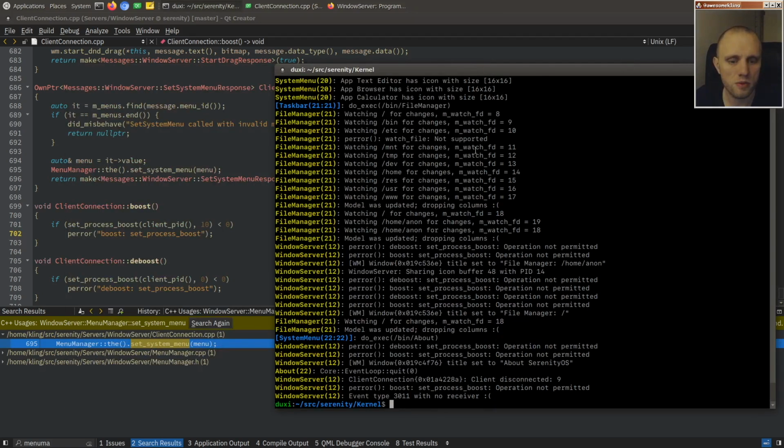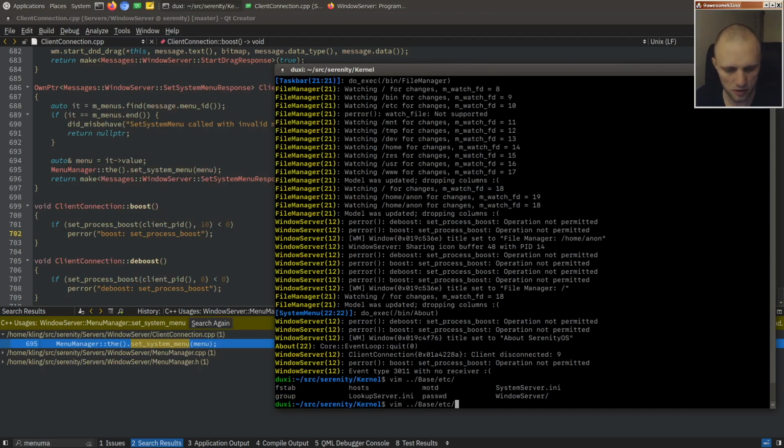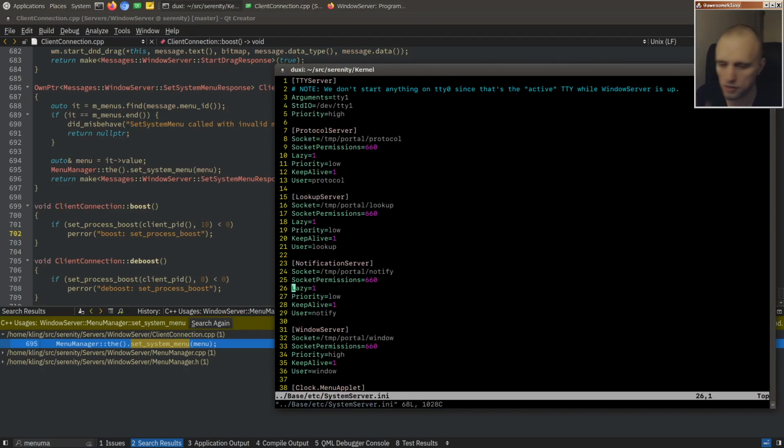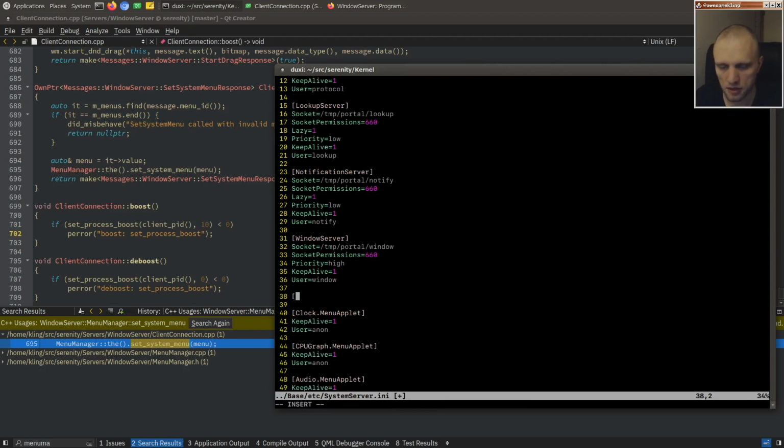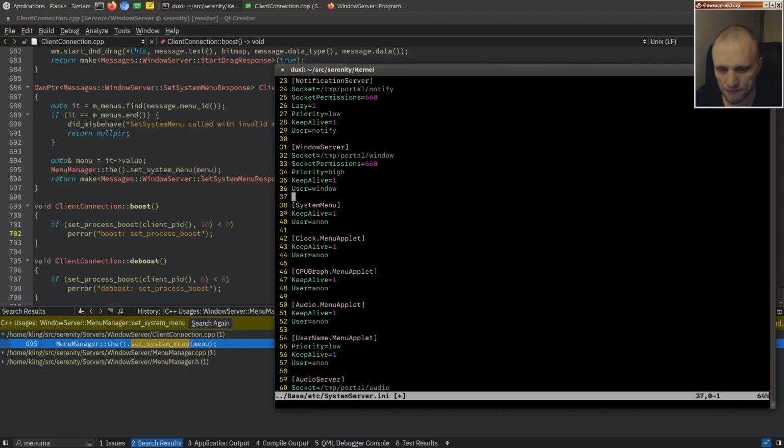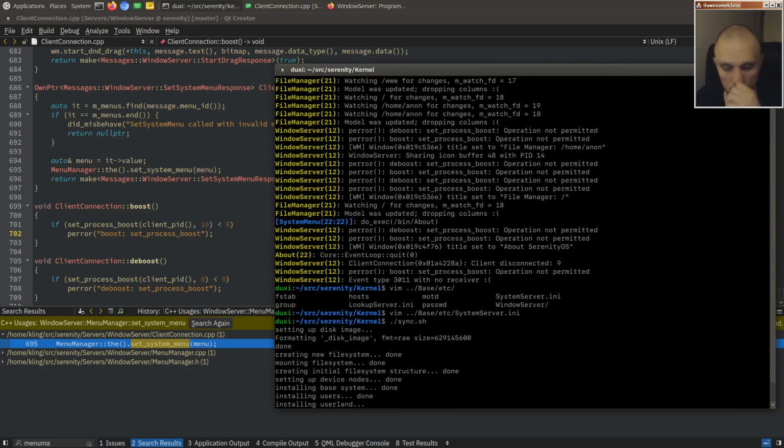So the next step is just to spawn it on startup. Let's do that so that we don't have to launch it manually because it's a bit silly. So we'll just put it in system server for now. And we'll put him right here. And we'll call him, am I forgetting his name? System menu. And the user is going to be anon. And we'll say keep alive as 1. I think that's maybe pretty good.